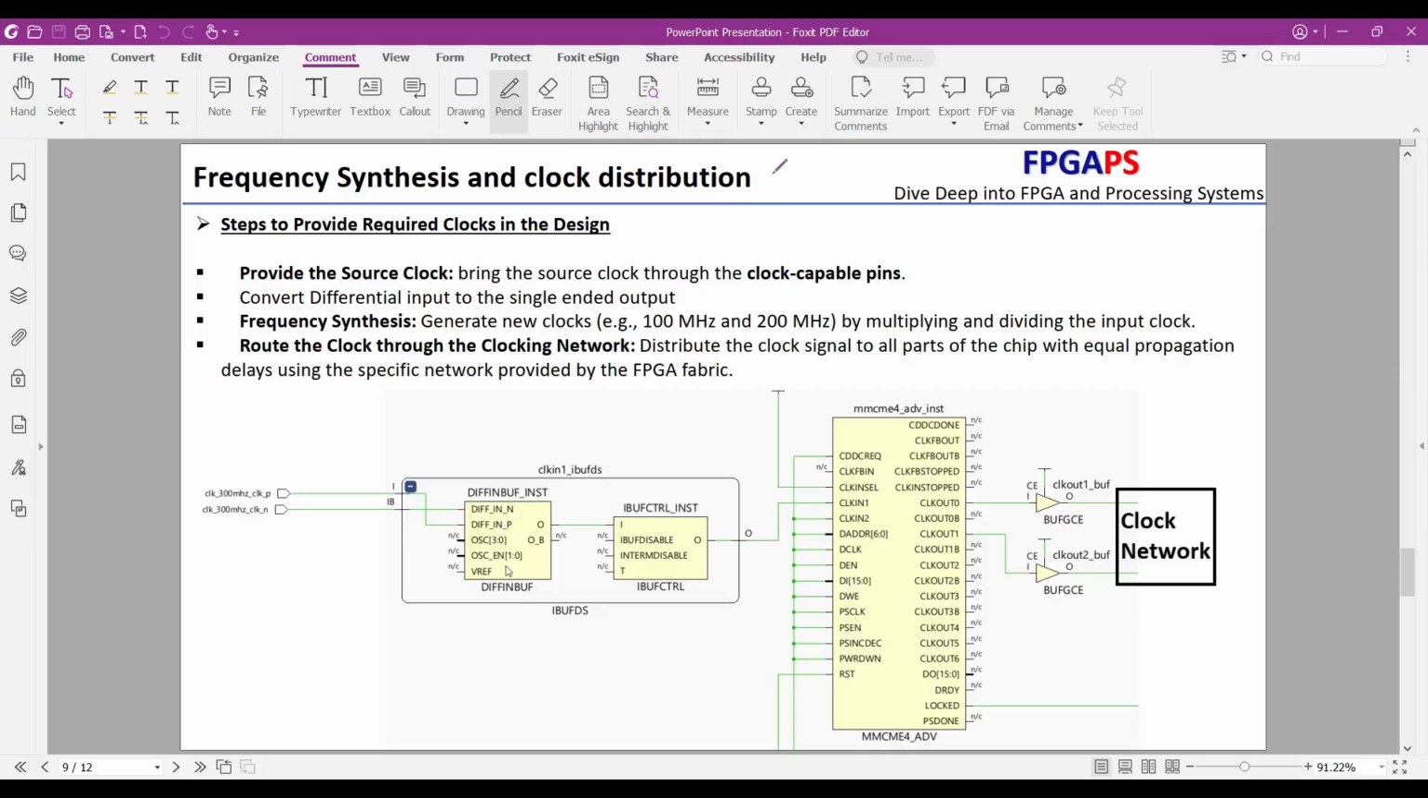Frequency synthesis and clock distribution. Steps to provide required clocks in the design. Provide the source clock. Bring the source clock through the clock-capable pins. Convert differential input to single-ended output. This is done by instantiating a differential signaling input buffer. Frequency synthesis: generate new clocks by multiplying and dividing the input clock. This is the MMCM duty.